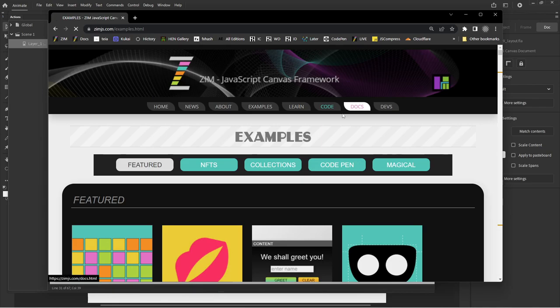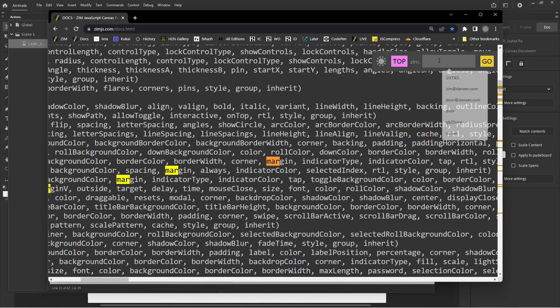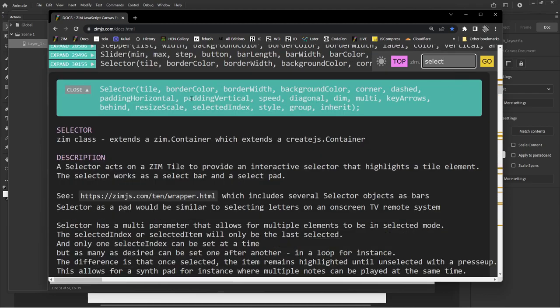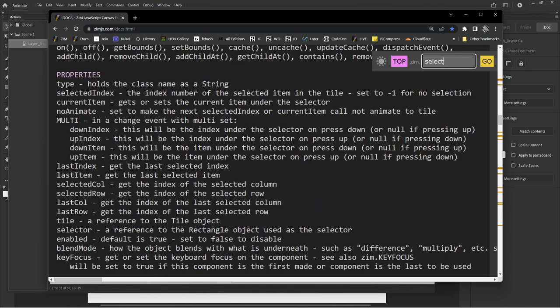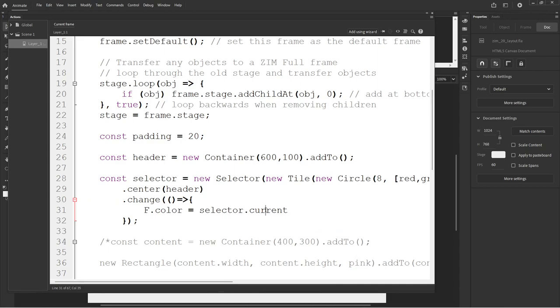So docs, selector. And methods, properties. Selected index, current item. Okay, gets or sets the current item under the selector. That will be our circle, and then we can ask for the circle's color. So current item dot color.